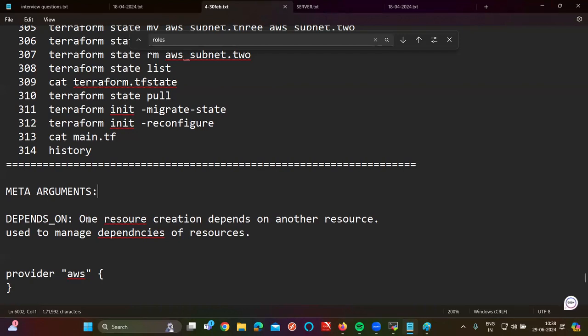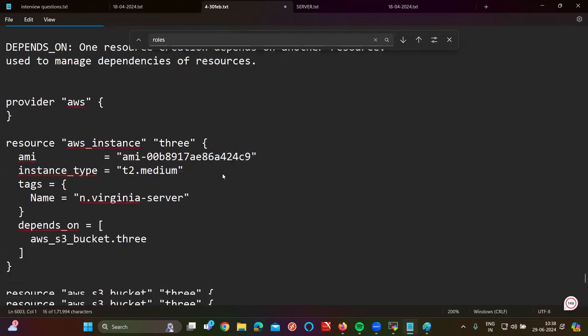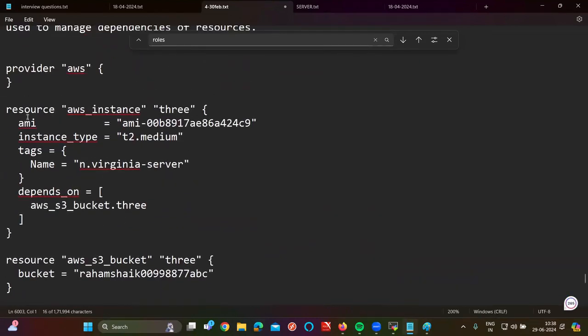So if you want to manage the dependency of your resources, we are going to use the meta argument called depends on. Depends on is a concept from meta arguments. Meta arguments is a very large concept, and in that, depends on is the first one. So for example, here I'm going to take two things.